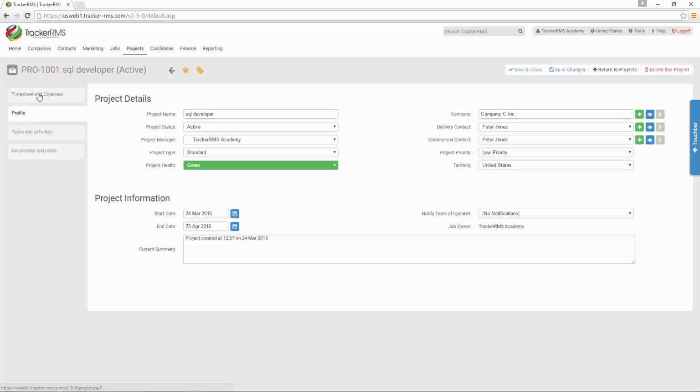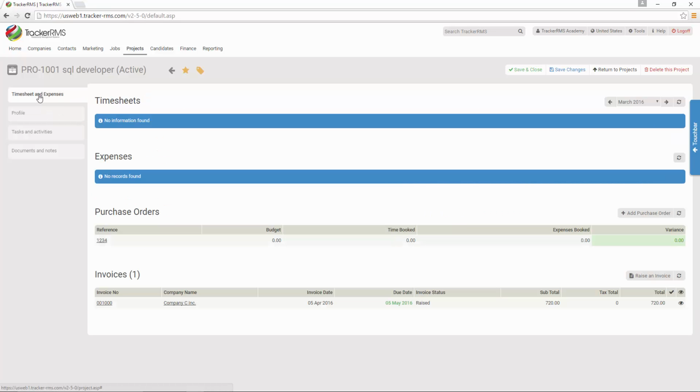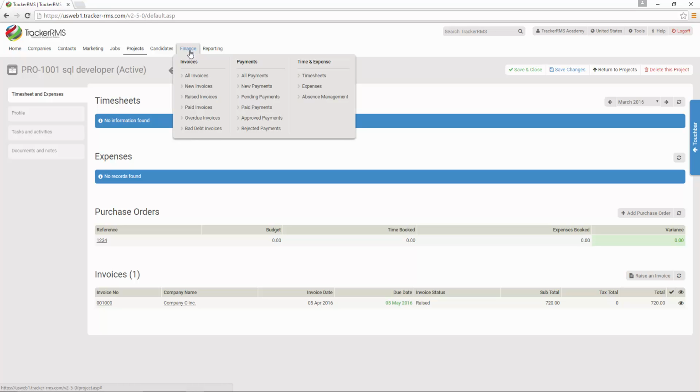So there's a number of different places that the invoices can be viewable. So one, inside of the invoice section of the project, you can see it. You also do have the ability to look at those invoices at a company record. You can also go in and under the Finance tab, you have the All Invoices, or I can see what has been raised, what's paid, and use the different filters.